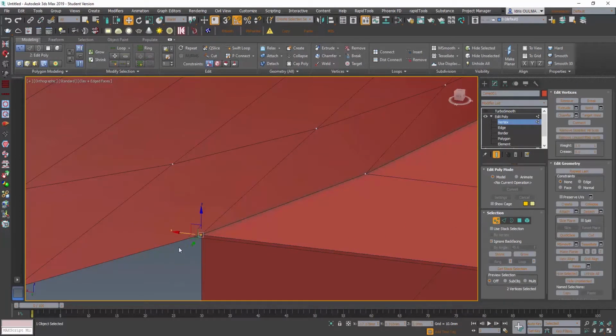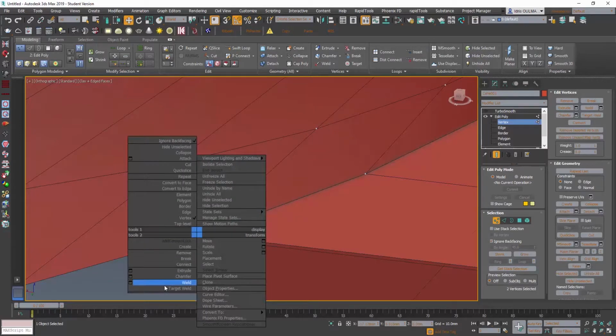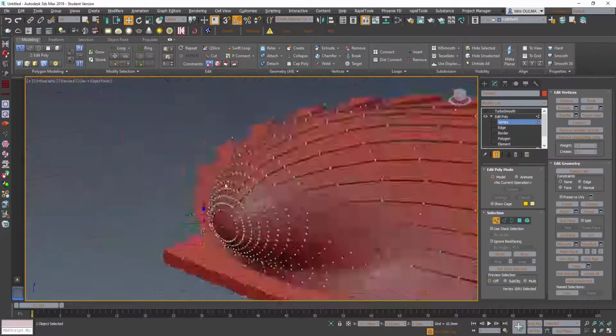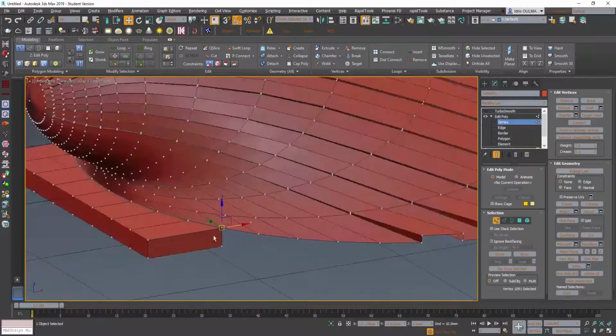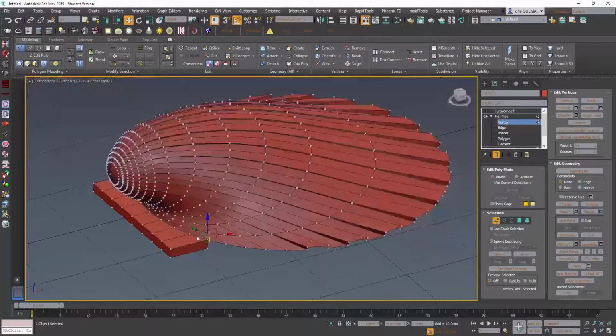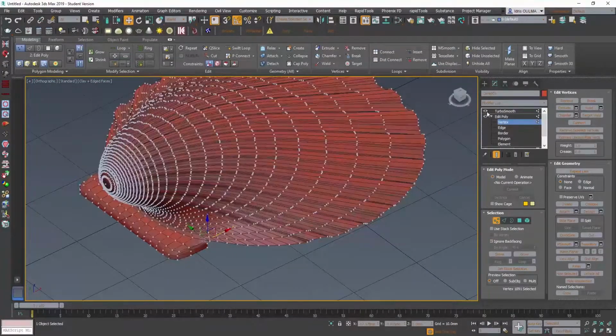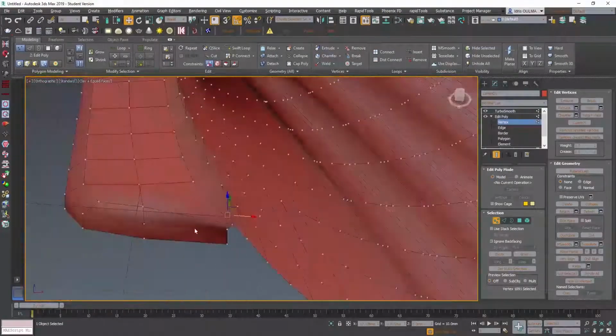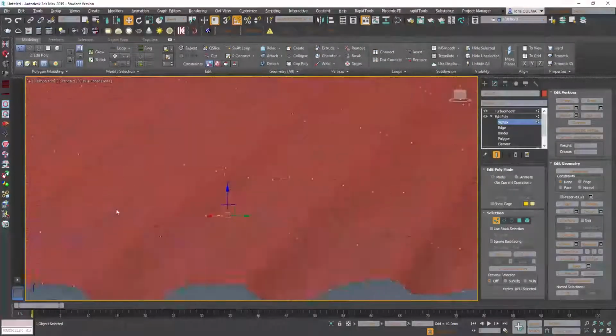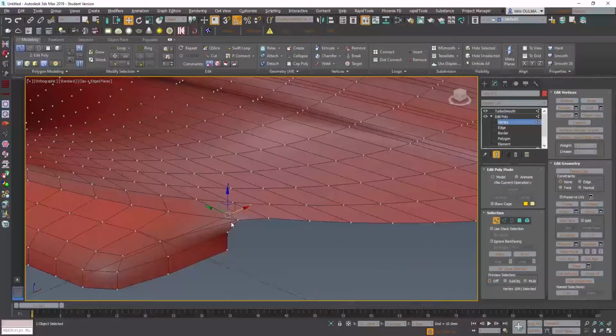Okay, that's why I did. And let's roll this one too. Okay. Let's hit it with a tube smooth and see what it will give us. Okay, good. Now it looks good.